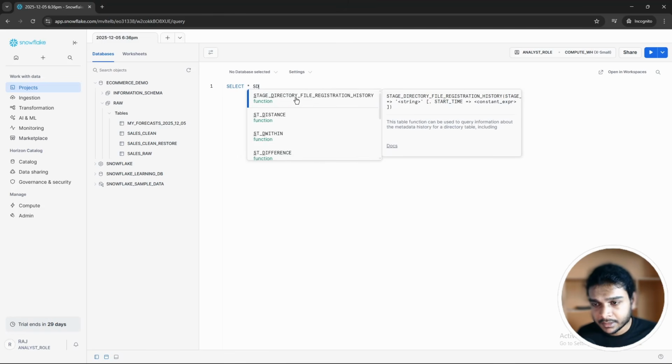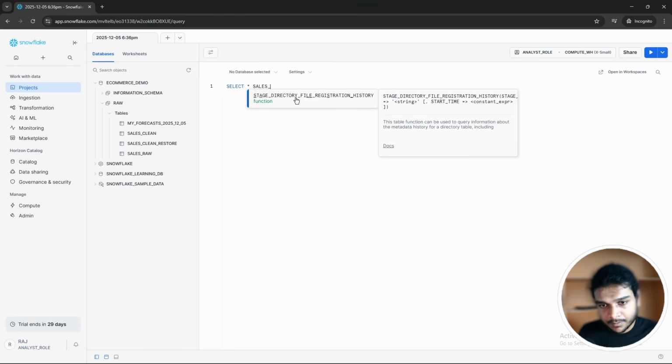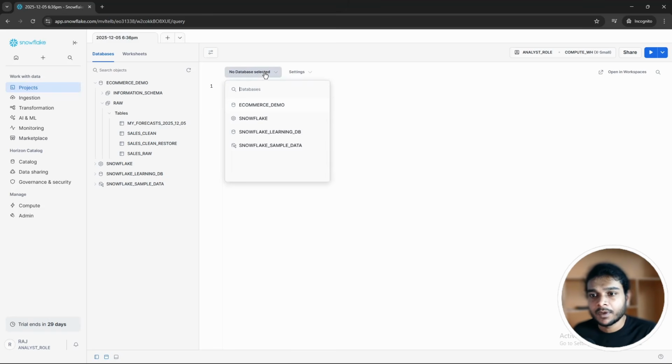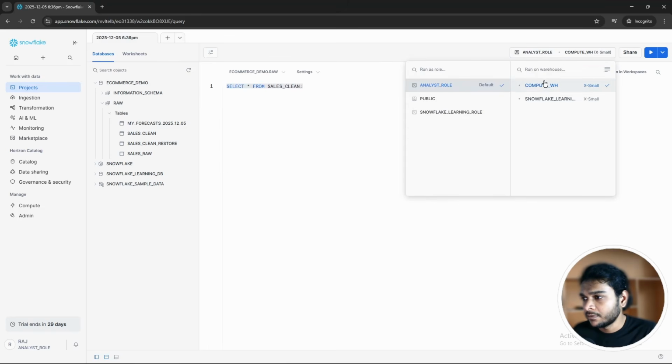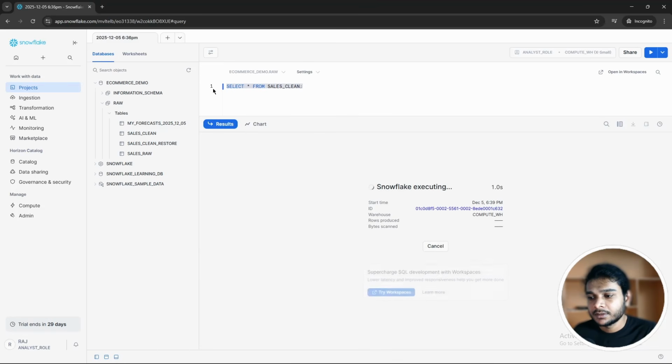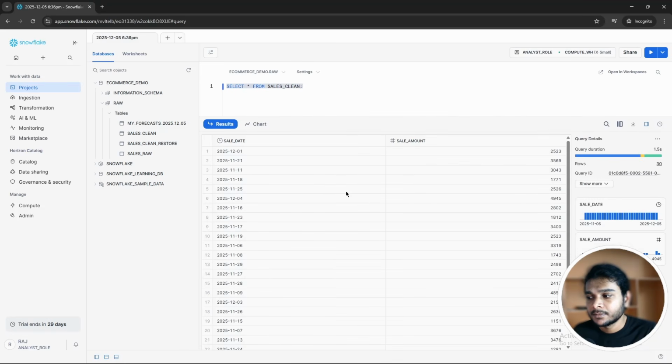Let's say sales clean table. I have to pick the database first, the schema, and the warehouse, which is compute WH. Run it. There you go. You can select the data, right? Because we already assigned that privilege to that role, but we cannot create a table here.